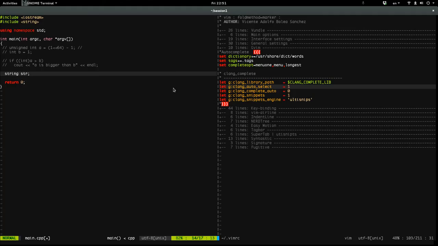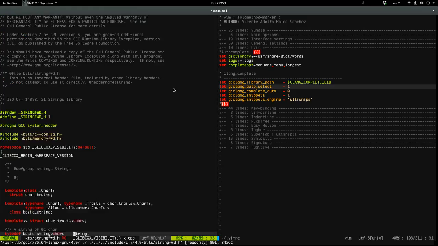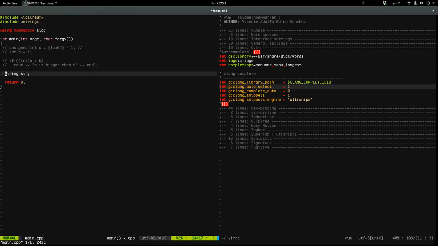Another thing about this one is that, I'm not sure how it works with this one. Yeah, it works. So, if you want to see how some of the functions were implemented, just press Control and then the right square bracket.